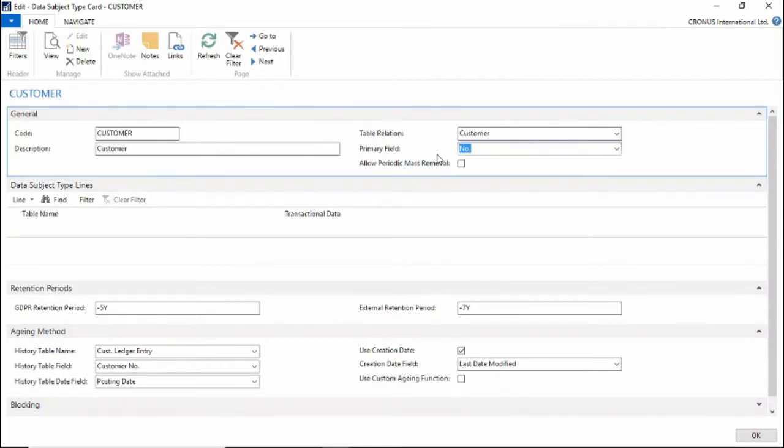We can see the different sections. The first section here is for general setup. The data subject type lines are a list of tables that contain the personal information for this profile. Currently it's empty. Our scan will populate that. We then have the retention periods. So how long do we store information for? We have the aging method. So this is set up, which allows us to determine how old a person's data is.